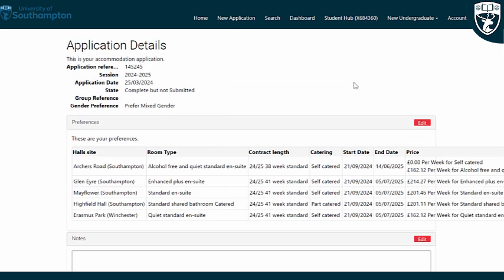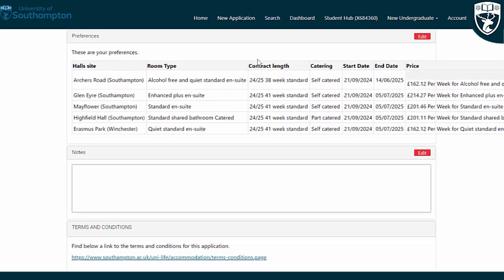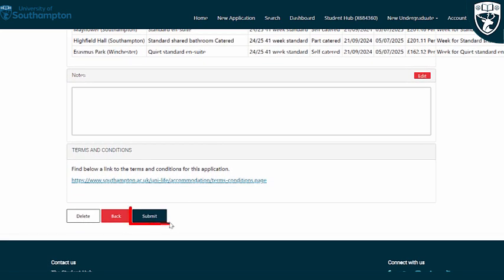Finally, you'll be brought to a final review screen. Please ensure that you carefully check the accommodations that you've selected and ensure that you've provided us with any additional information where relevant. Once you are satisfied, go ahead and submit. You will then receive an email confirming that your application has been submitted successfully.